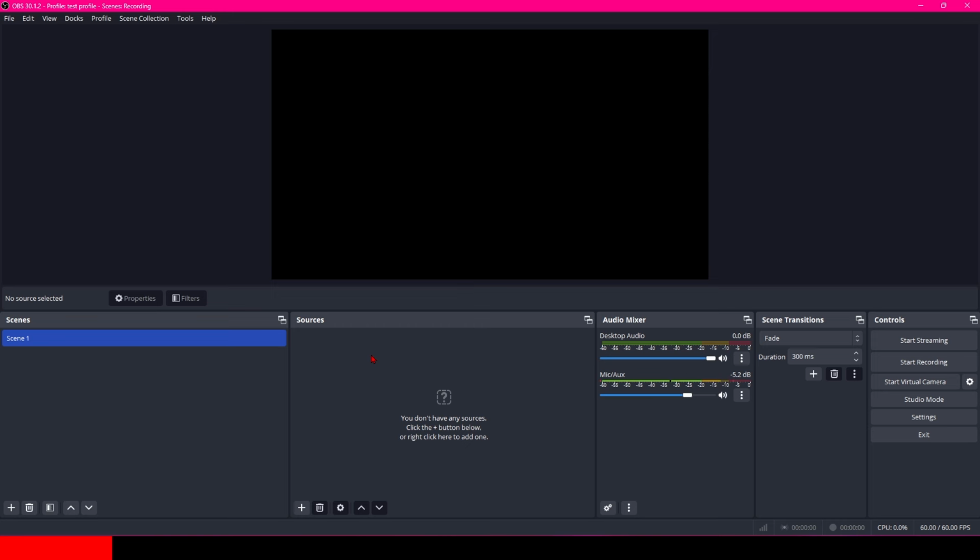So moving on over, we have our sources. This is where we tell OBS what we want to display up on our viewing window. So whether it is your camera or desktop or game, etc. This is where you will find it.